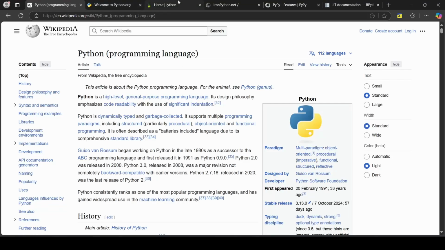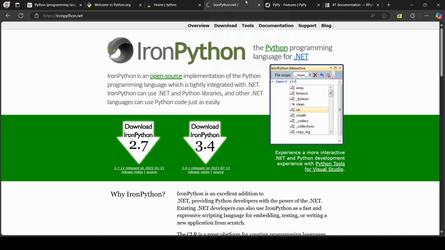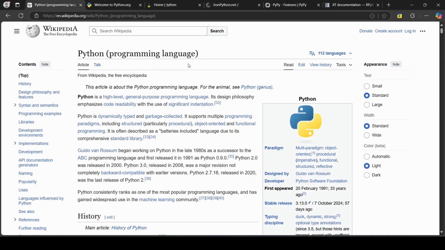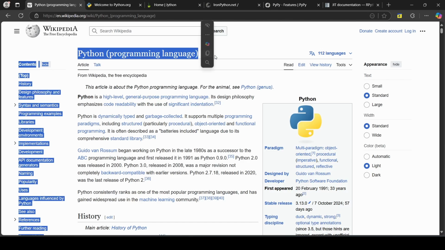Python, CPython, Jython, IronPython, PyPy, everything. What are these? So basically, CPython, no, let's start with Python. Python is a programming language. This is a language.